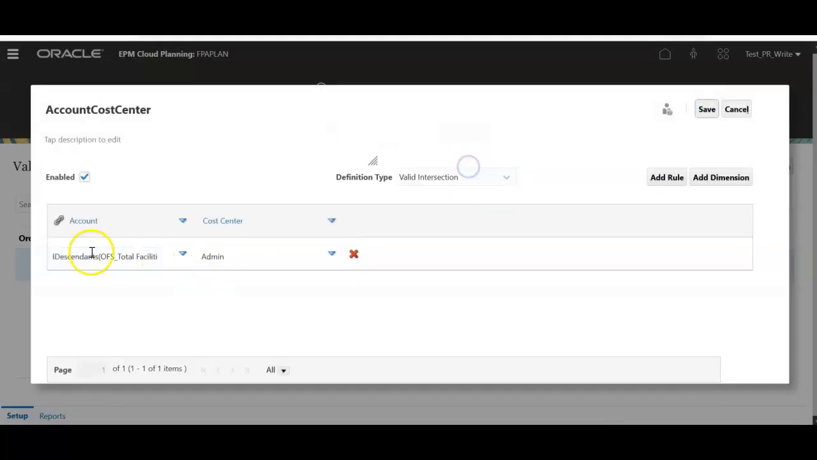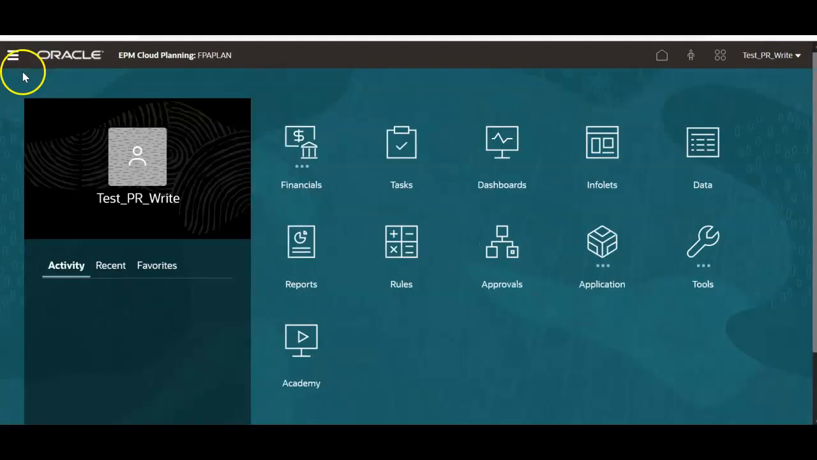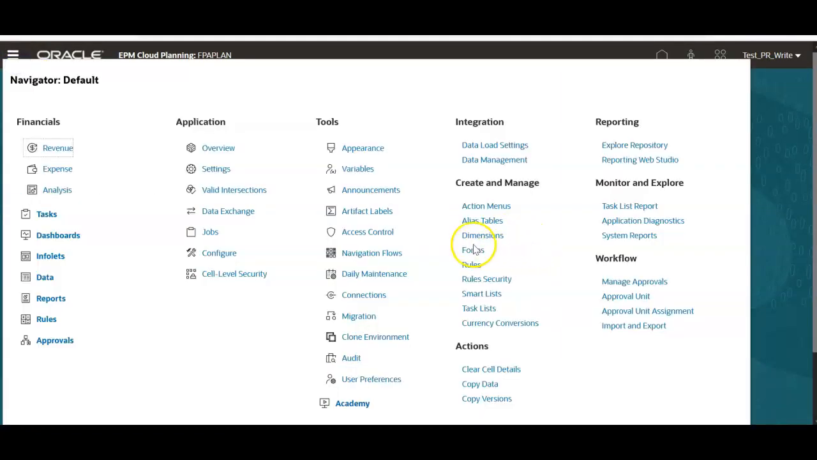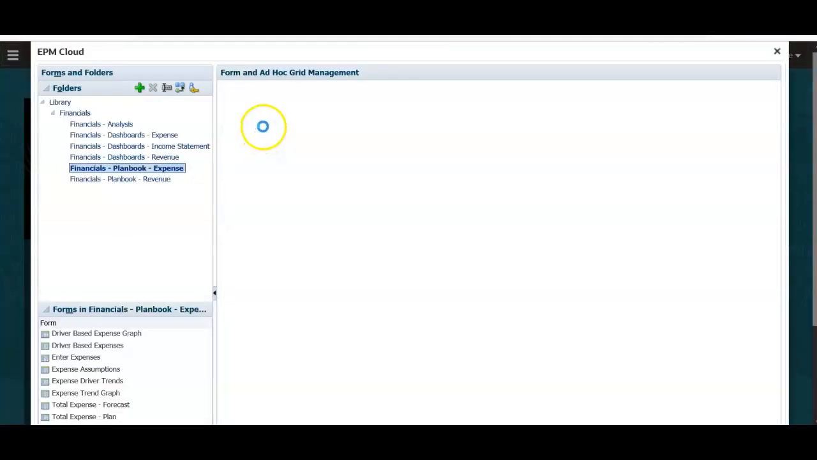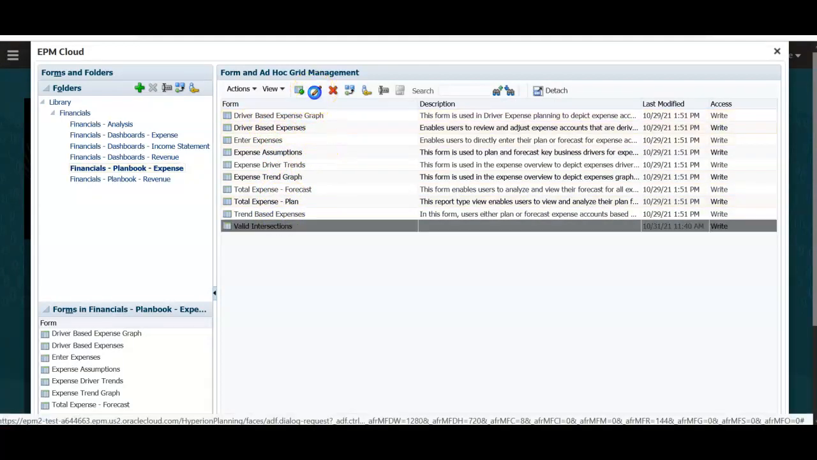So the rule means for all total facilities expenses, admin cost center is valid. This is what it meant by valid intersection. So we have created a valid intersection. Let's create a form now to check our results. Click Navigator, Forms. I have created a form called Valid Intersections to show this example.